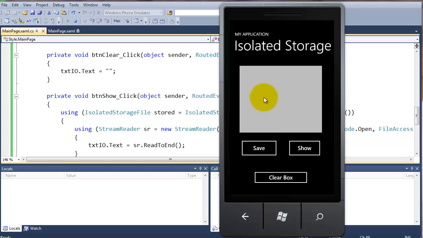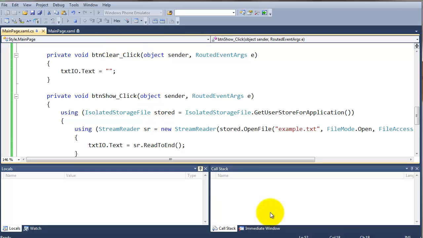Okay, let's just put in a third one. I'll just put in my name. Okay, so again, we'll save that. I'm going to clear the box, and now read the reader, so I'll click show. And you can see my name is Dick. Now again, I should have wrapped this text box, which I'm going to do. So I'm just going to stop debugging here and wrap that text box.